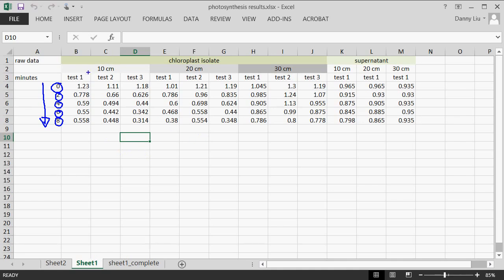Across the top here, we have our replicates. So for the 10 centimeter treatment, we have 3 replicates, for 20 we have 3, for 30 we have 3, and for the supernatant negative control, this particular group has only done 1 replicate at each of the distances.